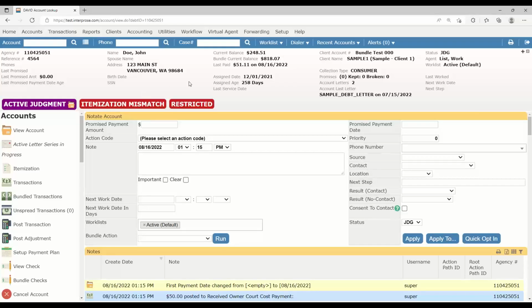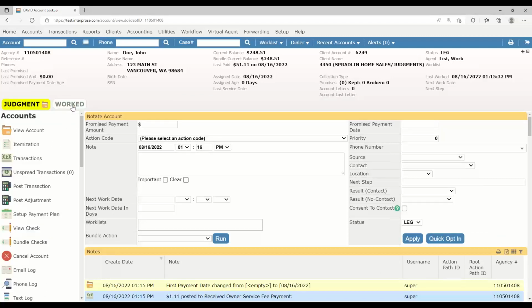So every payment made to the judgment account gets spread down to all the accounts tied to that judgment. So you don't have to worry about working the original accounts anymore. That's kind of how we do it in ACE. We have two separate accounts, and they work simultaneously, and they're linked together in that way.